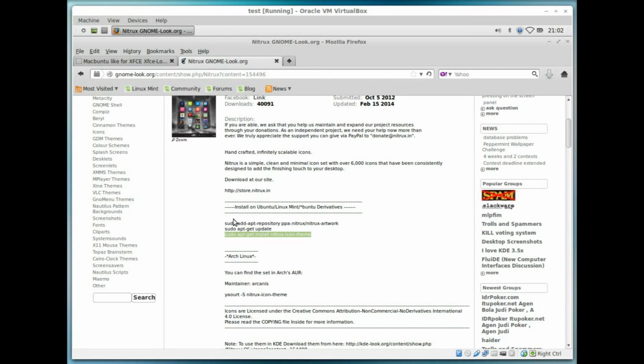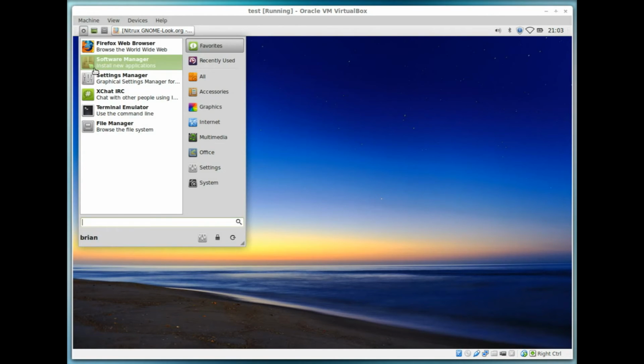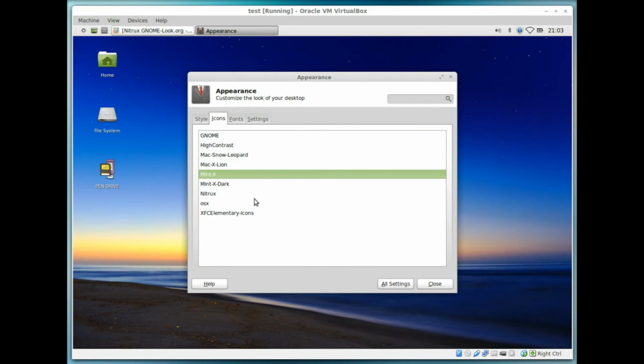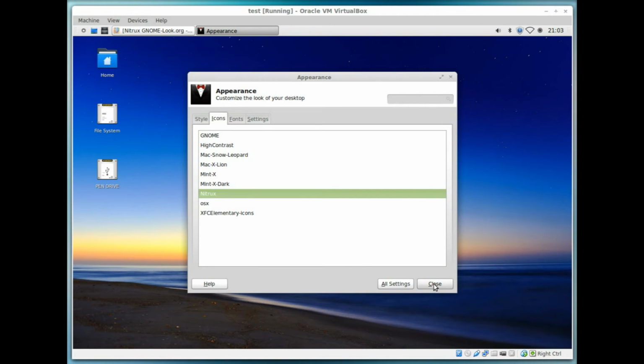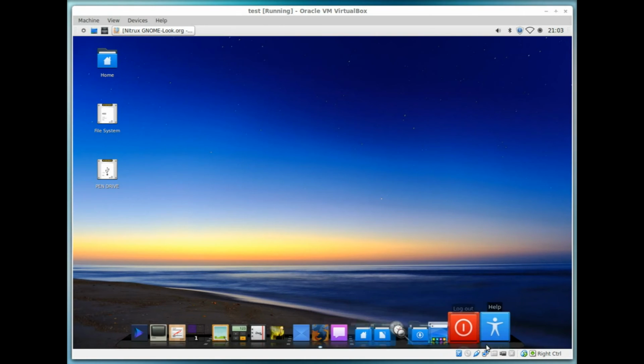It'll come up, and you'll need to do some terminal foo, but what you'll do is scroll down, maybe not even halfway, to install on Linux, on Ubuntu, Linux Mint, Ubuntu derivatives. Open up a terminal, and cut and paste each one of these commands in turn, and it will install the icon theme onto your machine. And once it's there, settings manager, appearance, icon tab, and there it is, Nitrux. It changes the icons on your desktop. It also changes them system-wide, even down here in your Cairo dock.